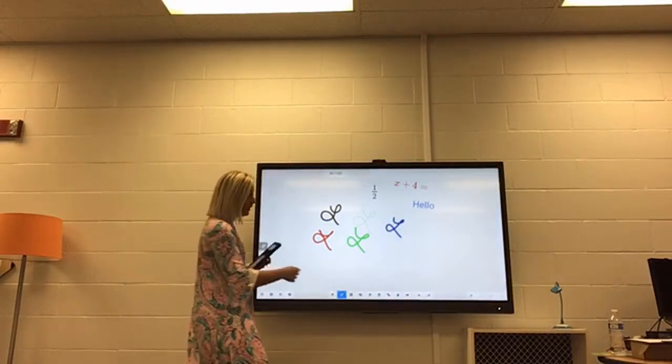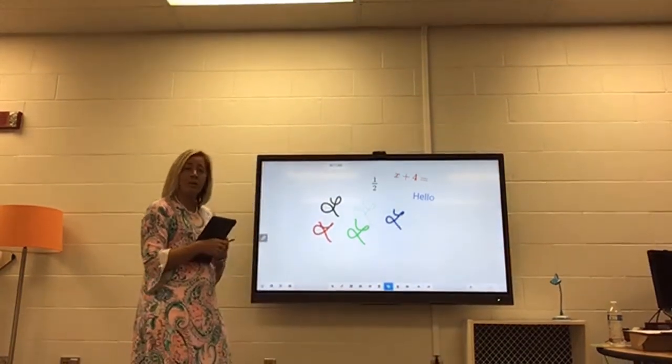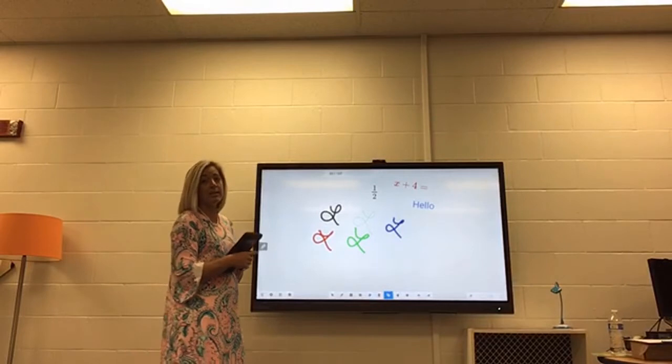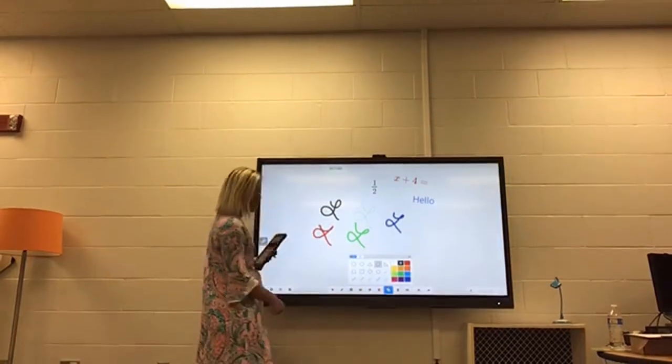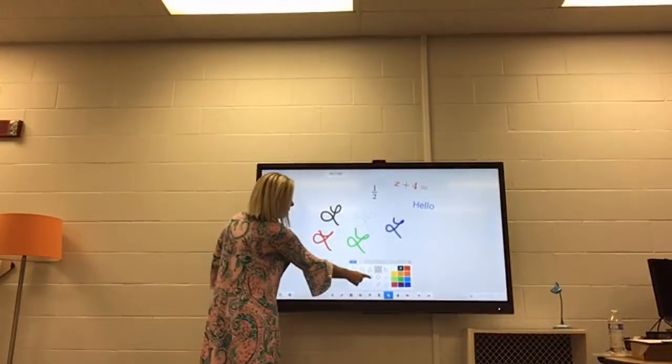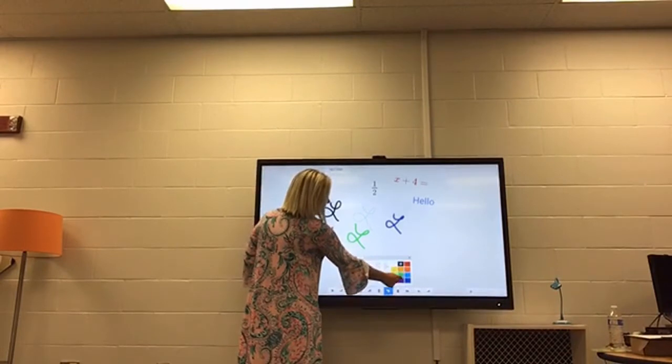The next tool here is the shapes, and so that has both 2D shapes, 3D shapes, and actually some lines for you as well. When you activate it, first the 2D shapes come up. You can select which shape you want, as well as the color of the outline of the shape.